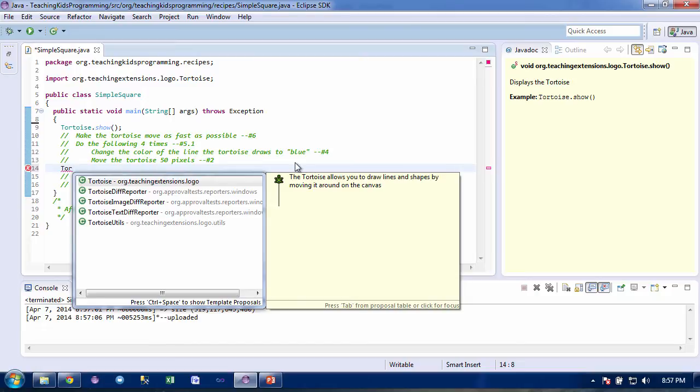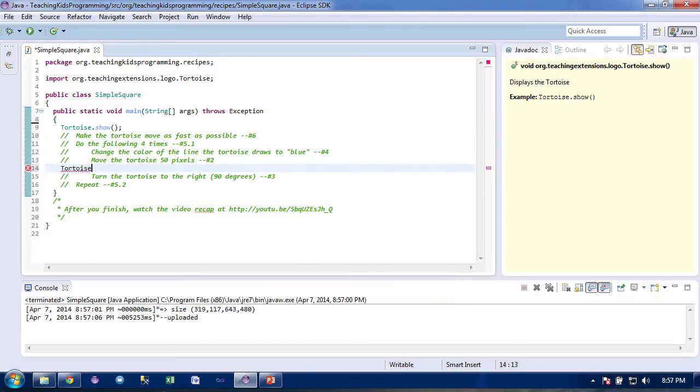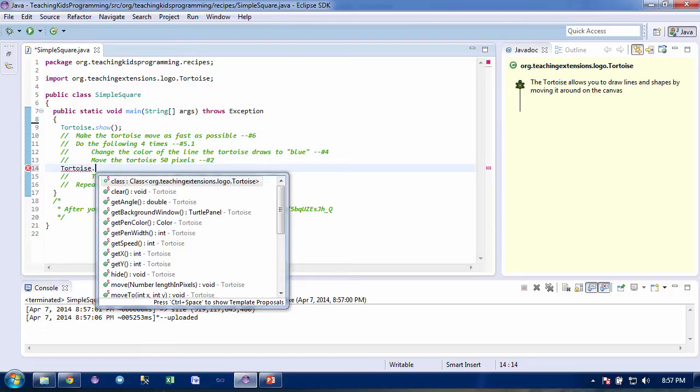Cool. And then what do you do to complete it? Press enter. Cool. And then what do you do next? Put a dot. Cool. And then what's the verb in the sentence? Move. And what do you do next to get the move to come up? Use the arrow keys to look for move.